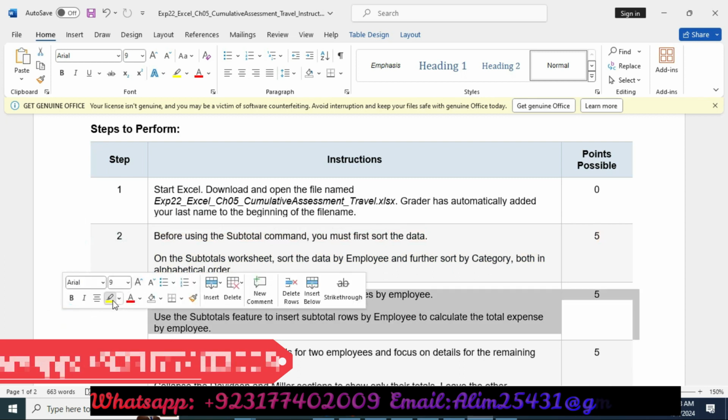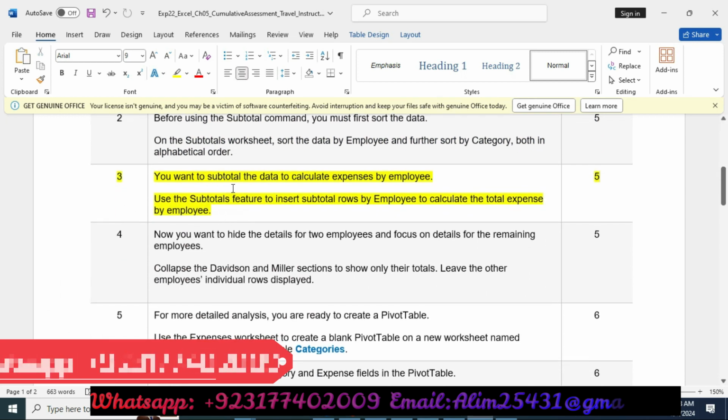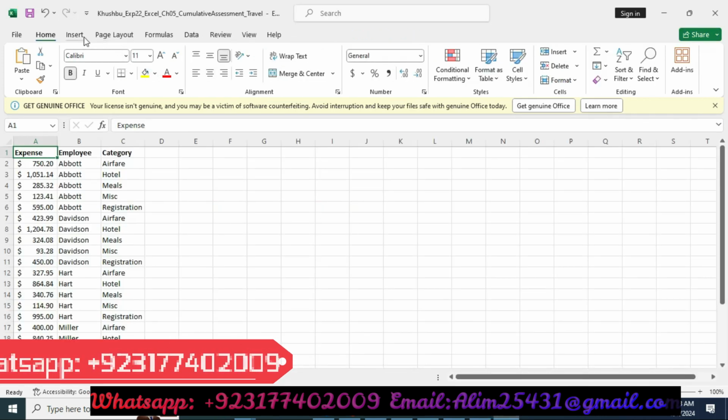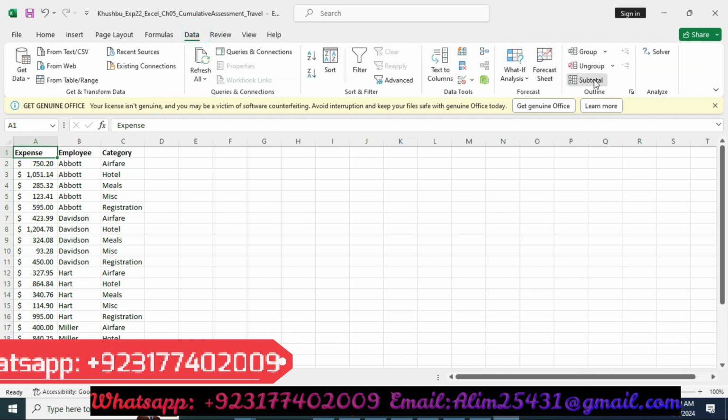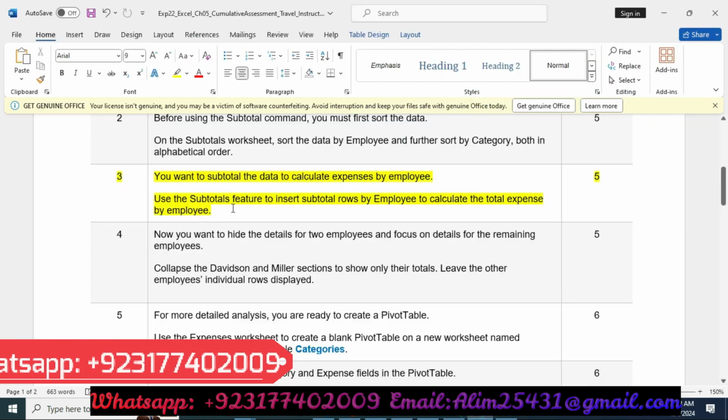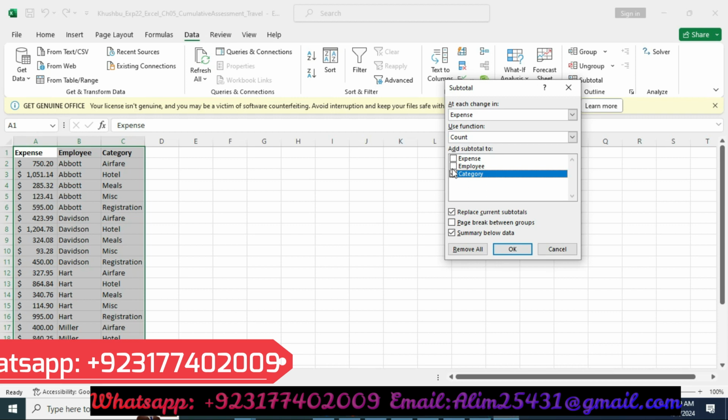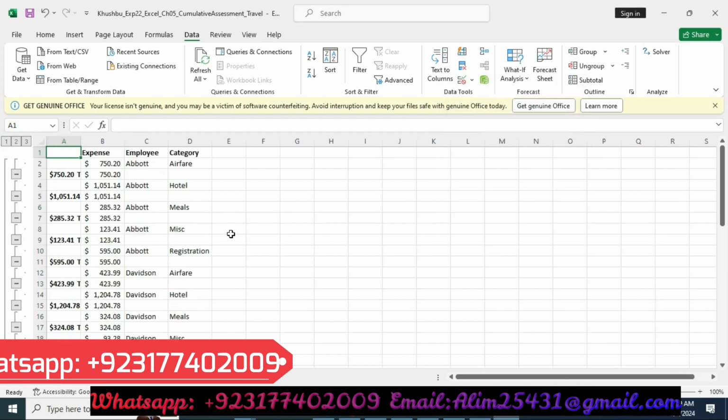Our third step is, you want to subtotal the data to calculate expense by employee. Use the subtotal feature to insert subtotal rows by employee to calculate the total expense by employee. So we will go to the Data tab. Here in the subtotal, we insert subtotal rows by employee to calculate the total expense by employee. So here we will select the sum of total expense by employee and press OK.